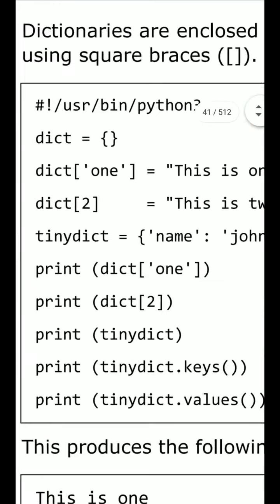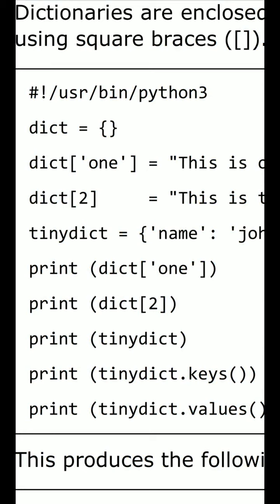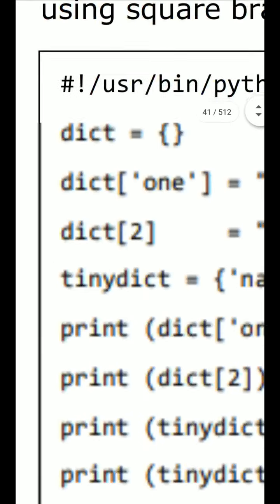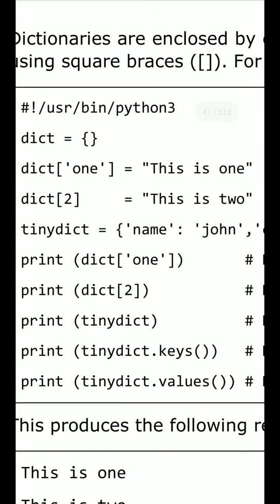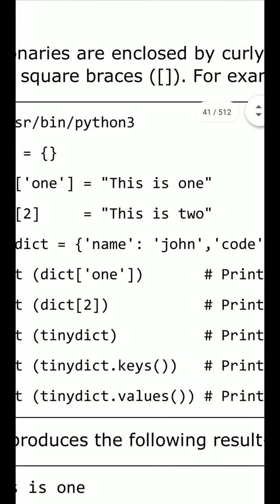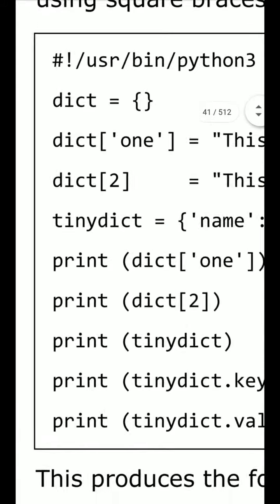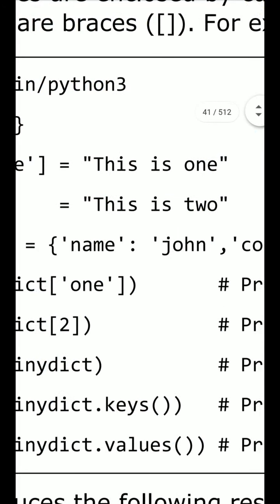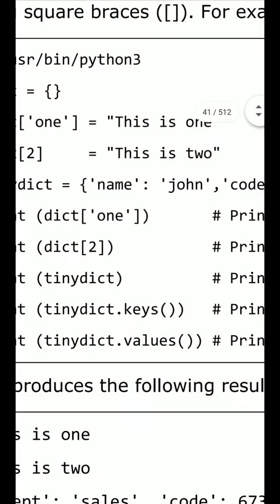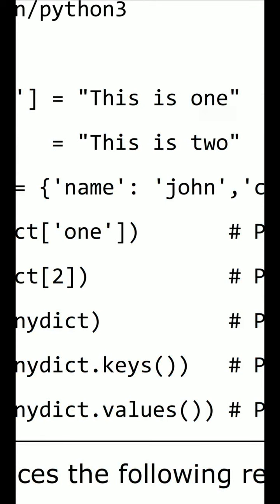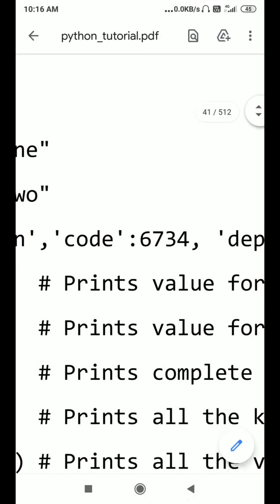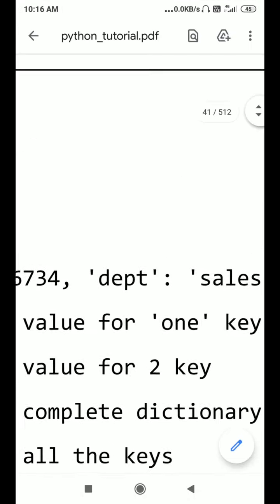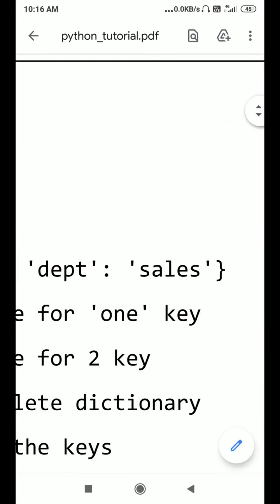And next we have dictionaries. What is a dictionary? By using dictionary equal to curly brackets, we can create a dictionary. And here I have three dictionaries. In the first dictionary of 1, it has a value called disease 1. And next the second dictionary of 2 has a value called disease 2. And the third dictionary has some items and corresponding values. This one is the name, and it has a value called John. Next one is the code, it has a value 6734. Next is the department, it has a value called sales.